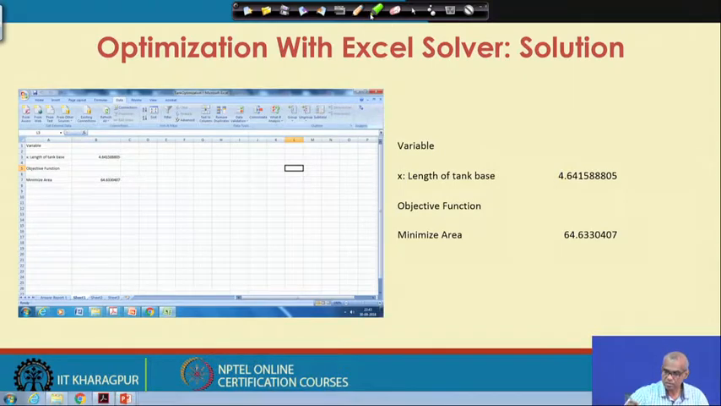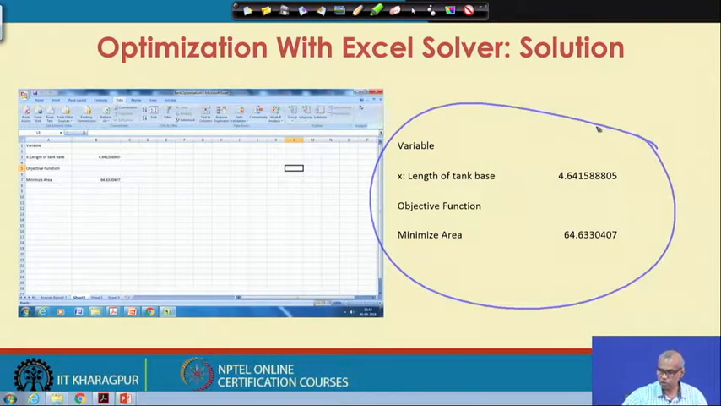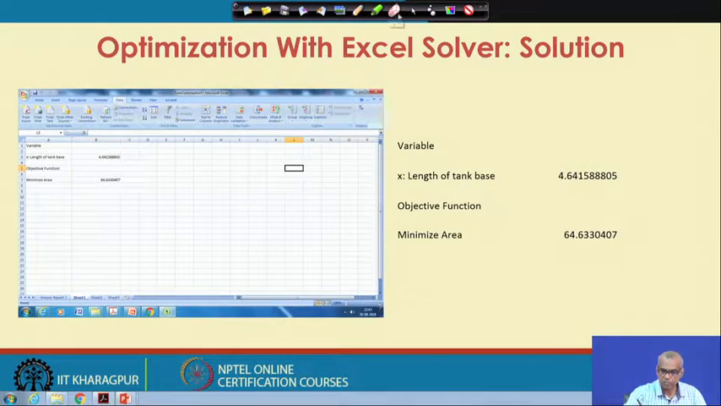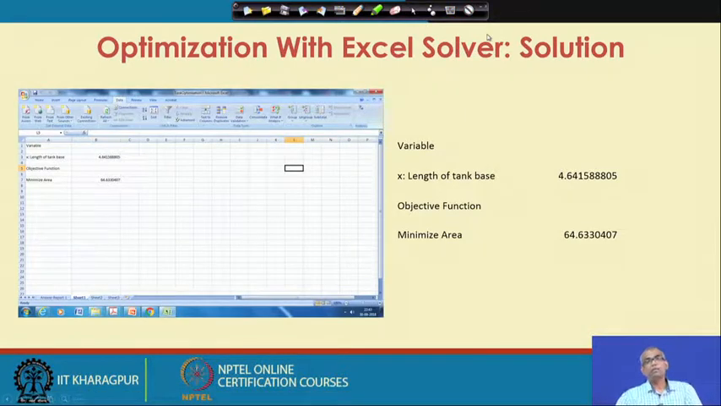So, this is the solution. 4.64 should be the length of the tank base. So, height can now be easily found out, because you know V equal to 50 equal to x square into y. So, y can be found out. Note that the graph also indicated that the solution lies somewhere between 3 to 5.